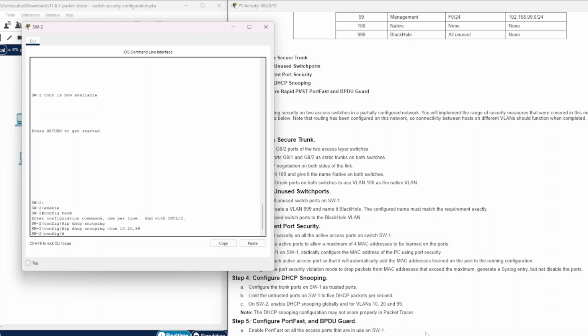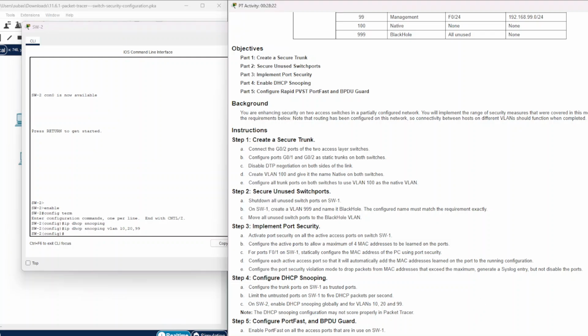Now, DHCP snooping configuration may not score properly in Packet Tracer. I think that's what happened. The score didn't go up, it stayed at 87.